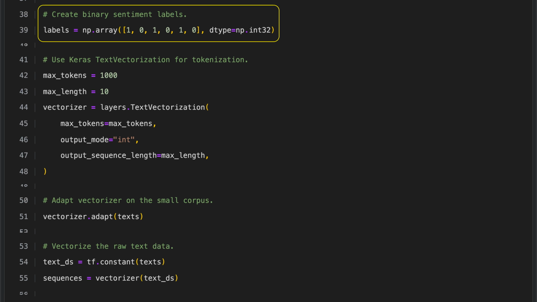We use a NumPy array to store binary sentiment labels for each text sample, where 1 means the sentiment is positive and 0 means it is negative. This array directly maps each piece of text to its sentiment. We set the data type to 32-bit integers so it works smoothly with TensorFlow operations used later in the workflow.